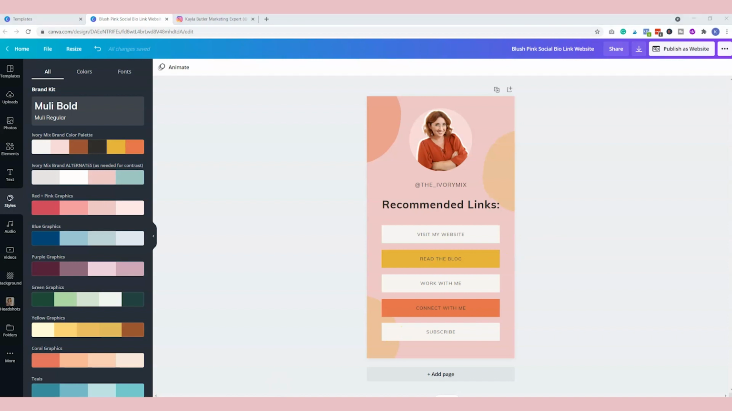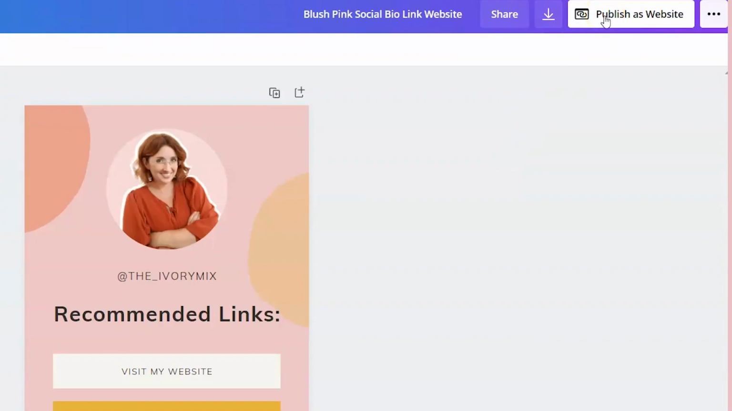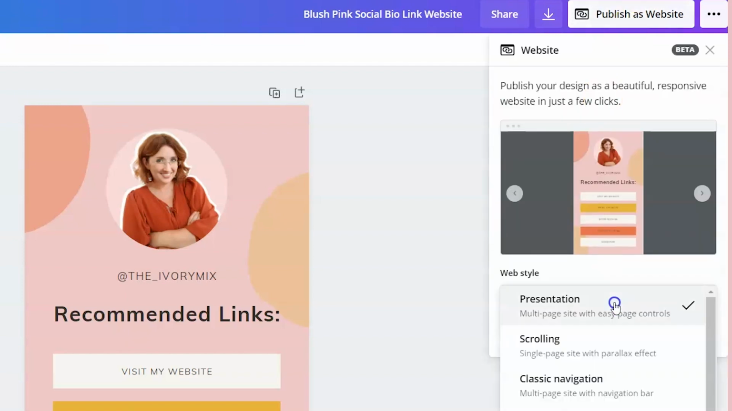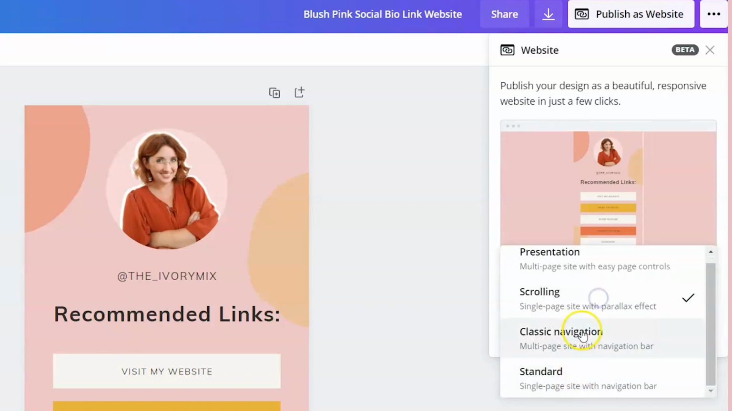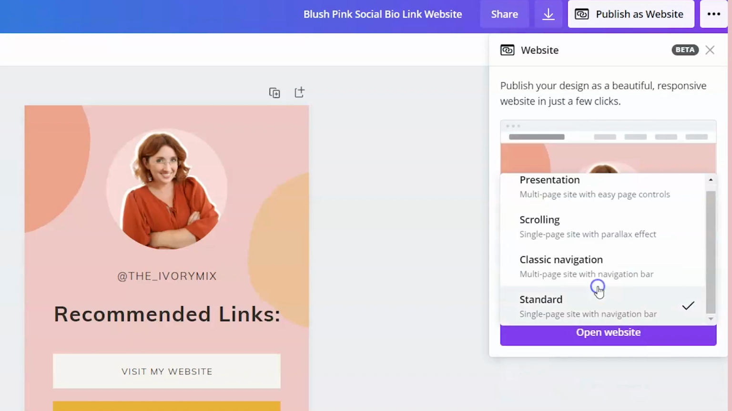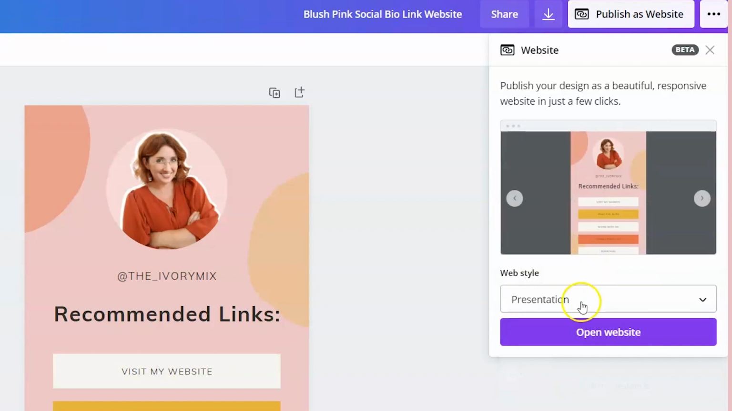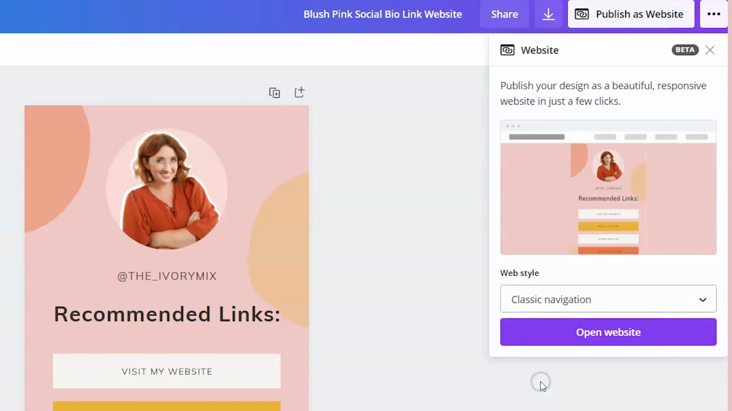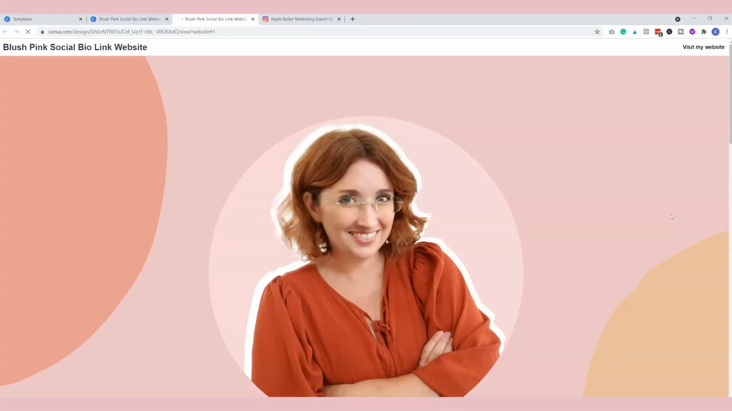And so you can customize these for anything that you want to include in the link in your bio. Once you've got it ready to share, you come up here to the share button where it says publish as a website. So you'll click on publish as a website and you can change how it's presented. It could be a scrolling website, standard, presentation mode. I'm actually going to just choose classic navigation and I'm going to click open website.